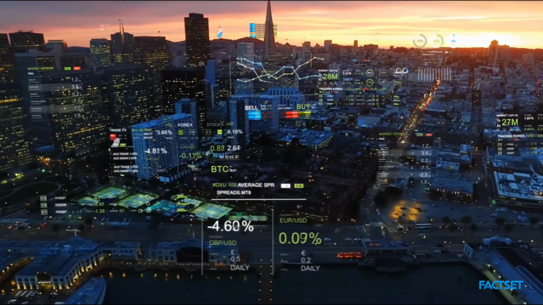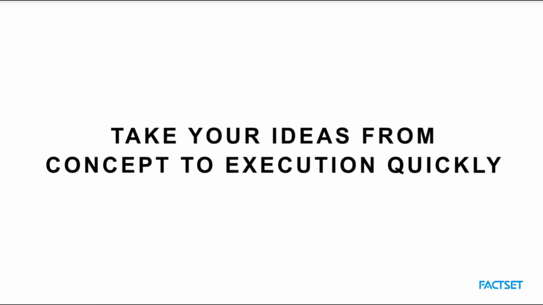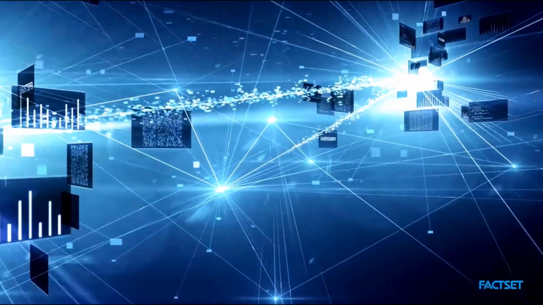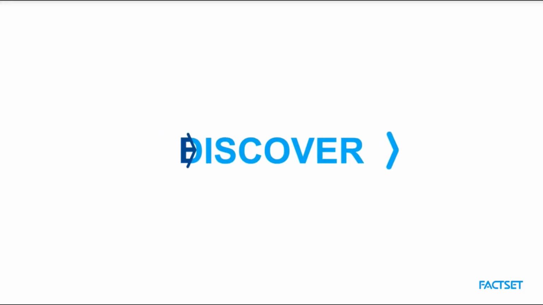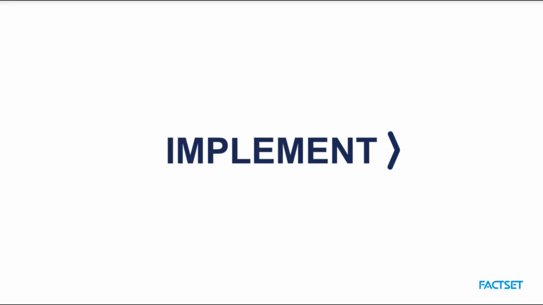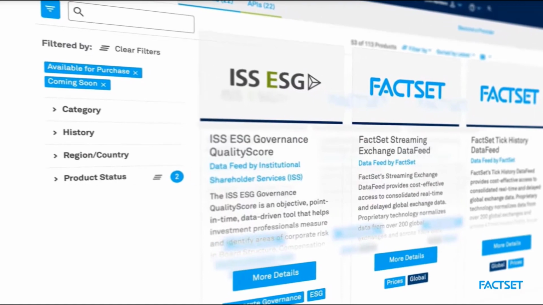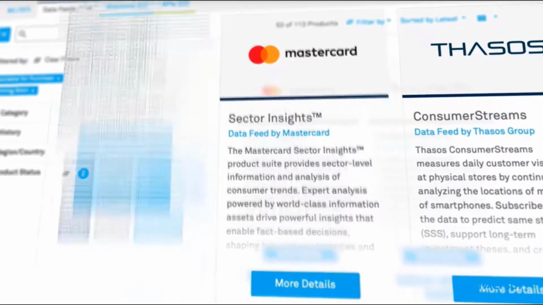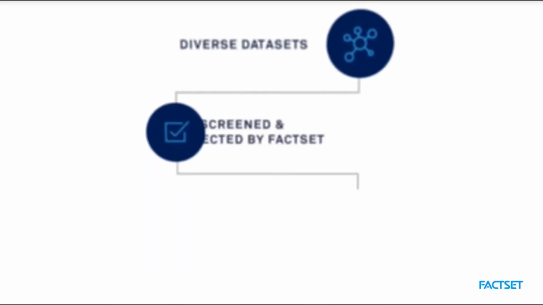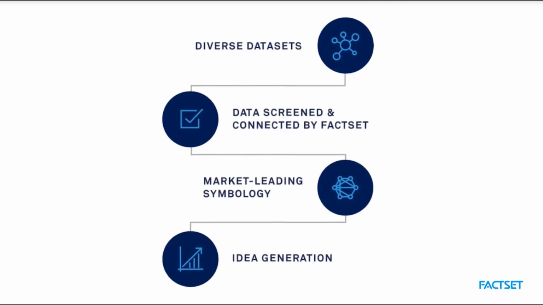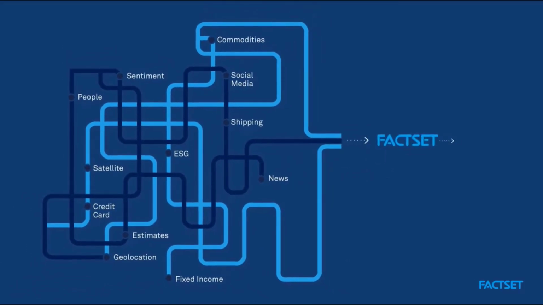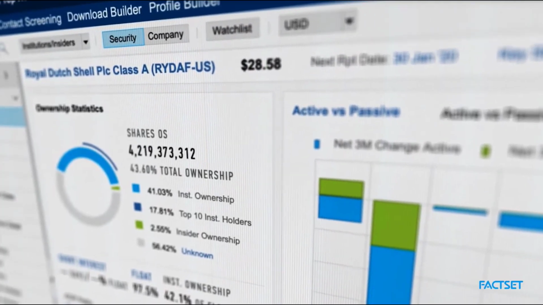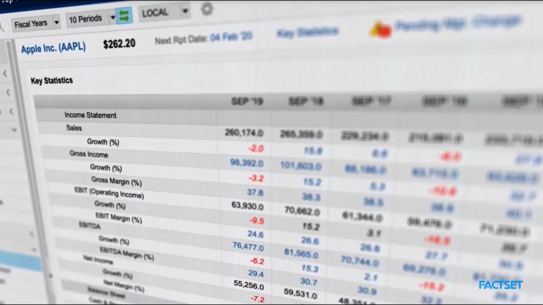In today's fast-paced world, taking your ideas from concept to execution quickly is critical to developing innovative approaches and tackling complex problems. FactSet offers the ability to seamlessly discover, evaluate, and implement the data you need within your existing workflow. Expand your catalog of data with the open FactSet Marketplace, the destination for best-in-class data and solutions from FactSet and third-party providers. Leverage FactSet's deep expertise in data integrity and connectivity to unlock the true power of data. We've pre-linked data provided by carefully selected sources with our proprietary data, such as ownership, supply chain, and fundamentals.